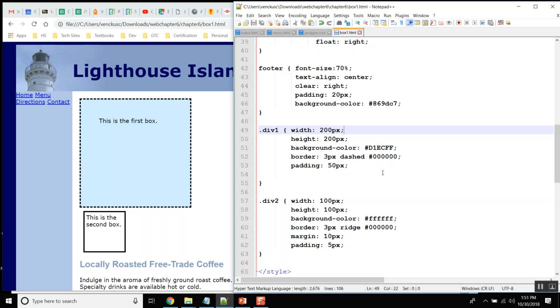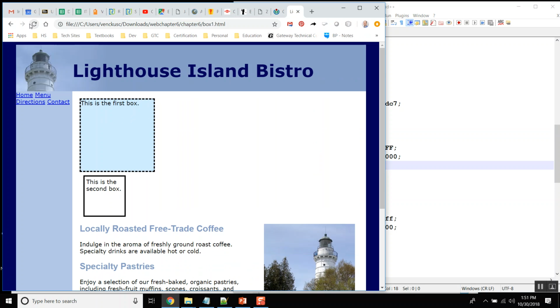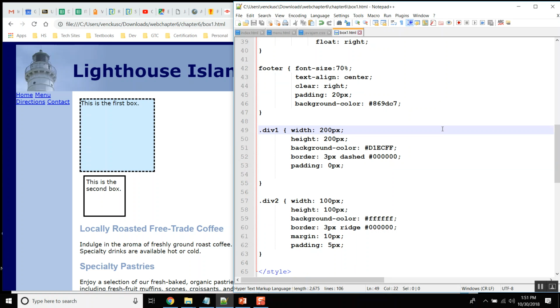I can say, I don't want this right on top of the side. So when you're designing stuff, if I do 0, here, I'll do 0. How does this look? Refresh that. See, to me, this looks terrible, right? Because it's right on top of there.